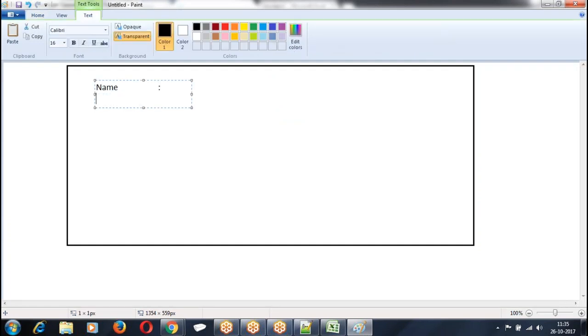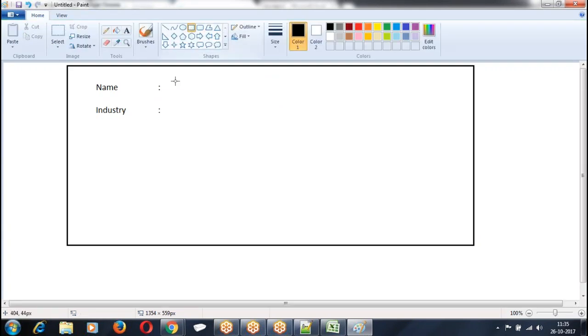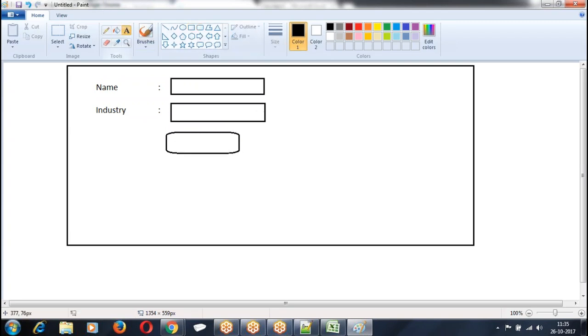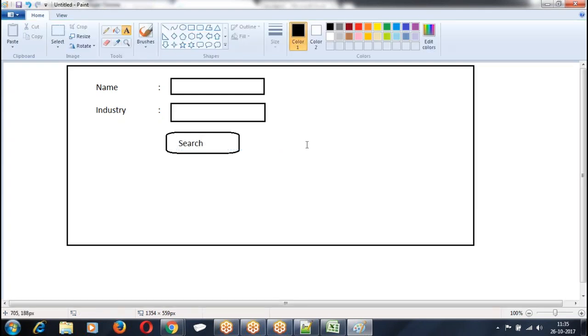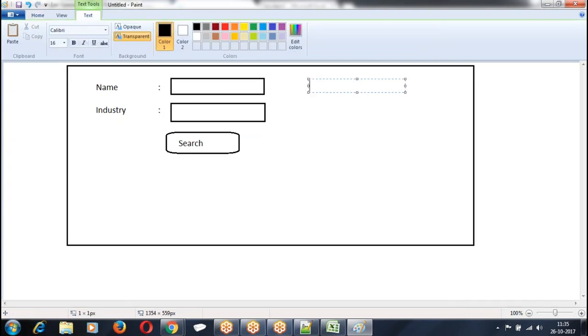Where I have name and industry. Now, these are both optional fields. You may enter the data, you may not enter the data. Now I give search. When I click on search, if you enter the name, the query is where name equal to. But are you sure that you are going to enter the name? No. If you enter the industry, where industry equal to. If you enter both of them, name equal to, industry equal to. If you don't enter anything, no where condition.